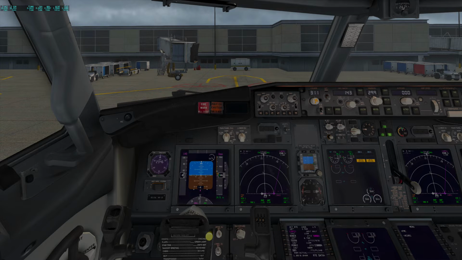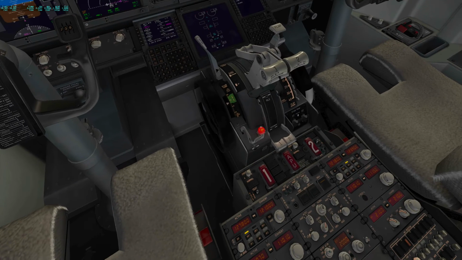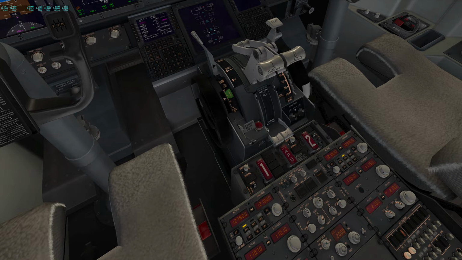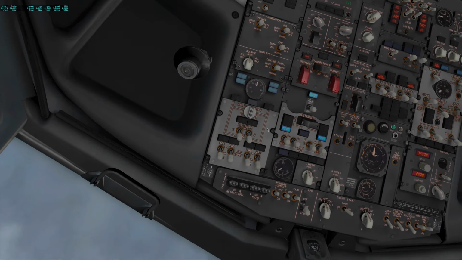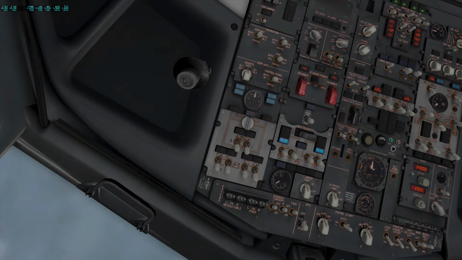Welcome aboard, Captain. Tow's connected. Bypass pins inserted. Go ahead and kill the parking brake when you're ready to go. Let's kill the parking brake. Here comes the pushback. Light 'em up. So we can go ahead and light them up.